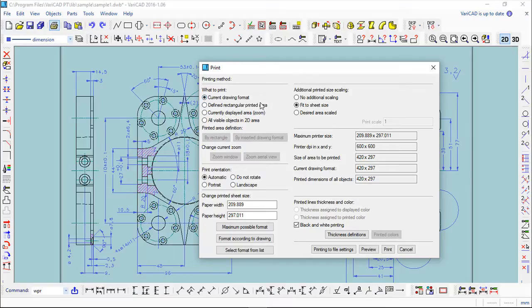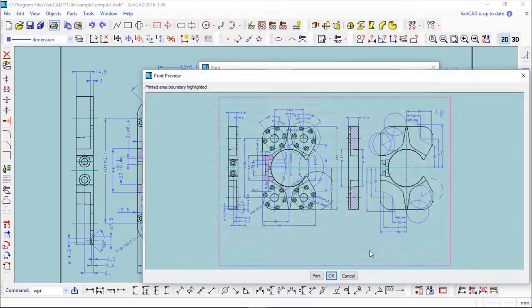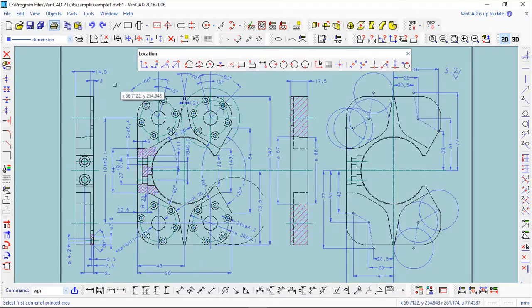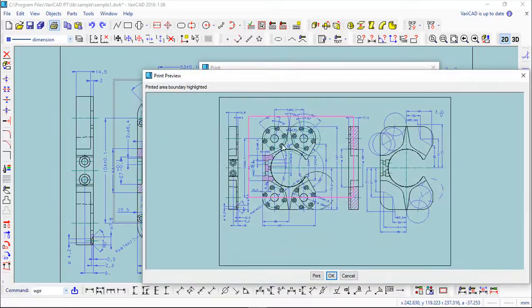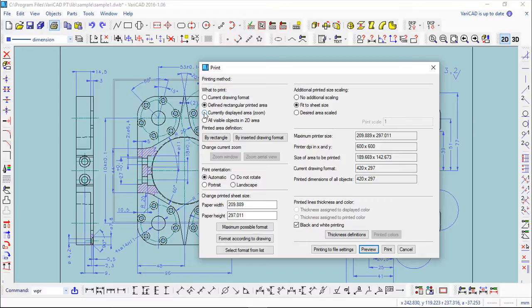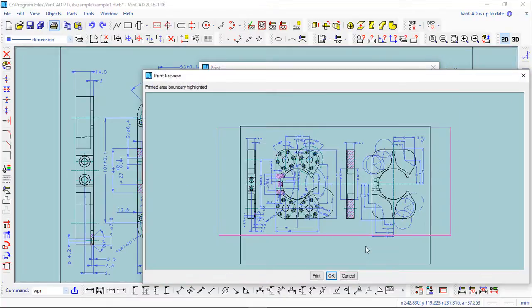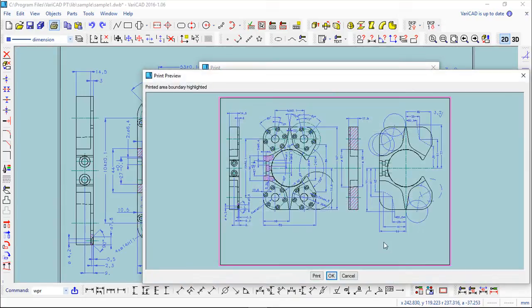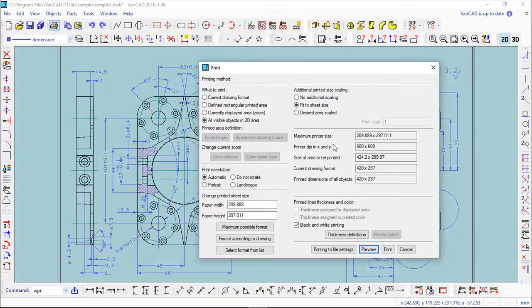You can choose the current drawing format, and you can use these functions to do the preview. This purple rectangle shows what will be printed. For a defined rectangular printed area, I can choose, for example, by a rectangle, and do the preview. You see, this is what you will get. Or the currently displayed zoom, a little different. Or even all visible objects, which is also an option.